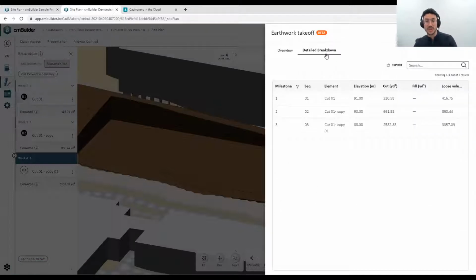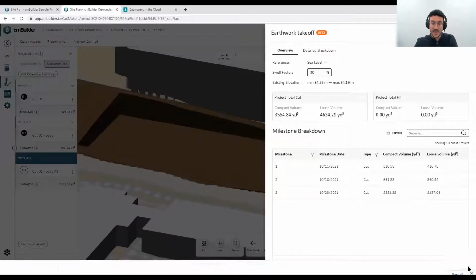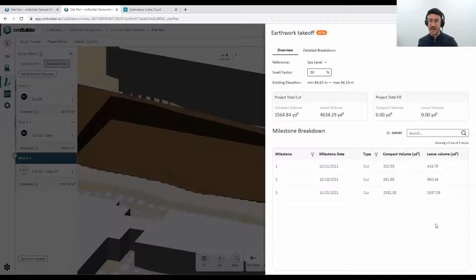You can go to a detailed breakdown where you see every single element that you added to the site. If it's a cut, if it's a ramp, or if it's a fill, you will see the volume for each one of those. And you can export this to a CSV file. For example, that will be a file that you can use to bring into your budgeting software, or you can manipulate those numbers in the way that it's better for you to have a more detailed takeoff, right?